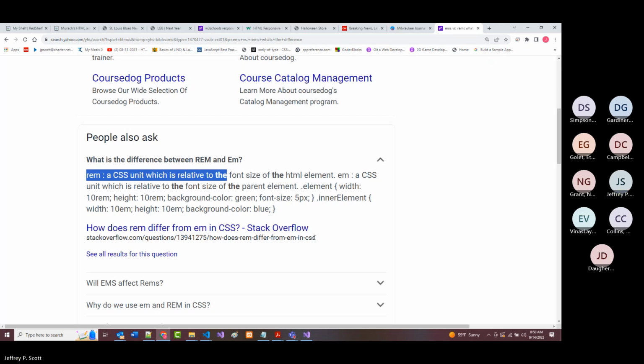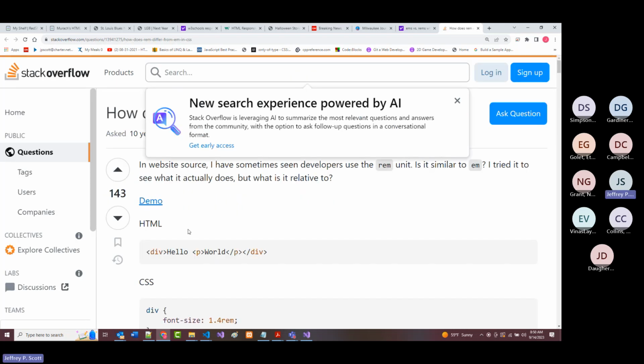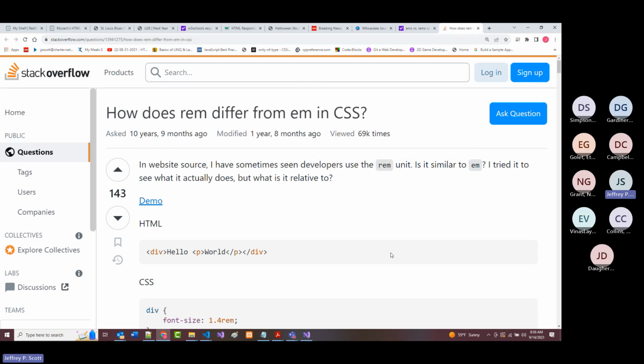And again, I may have brought this up to you before. I really and truly don't remember, but you'll notice here it says, how does rem differ from em in CSS? This is Stack Overflow. If I have not mentioned it to you before, for lack of better words, it's kind of like Facebook for geeks. You can go and sign up in here. You can ask questions, etc.